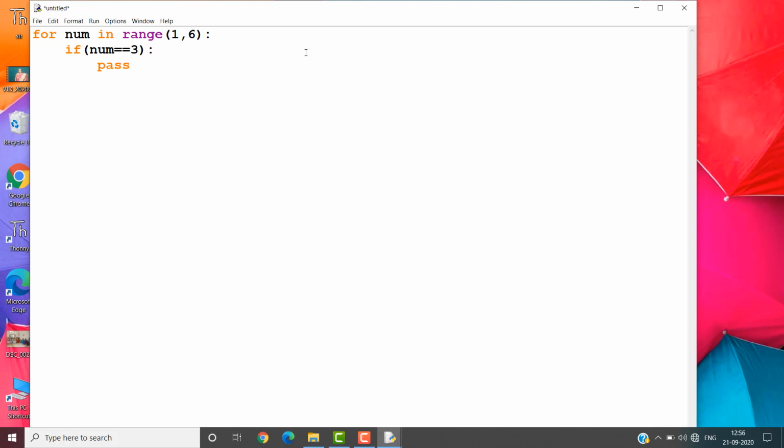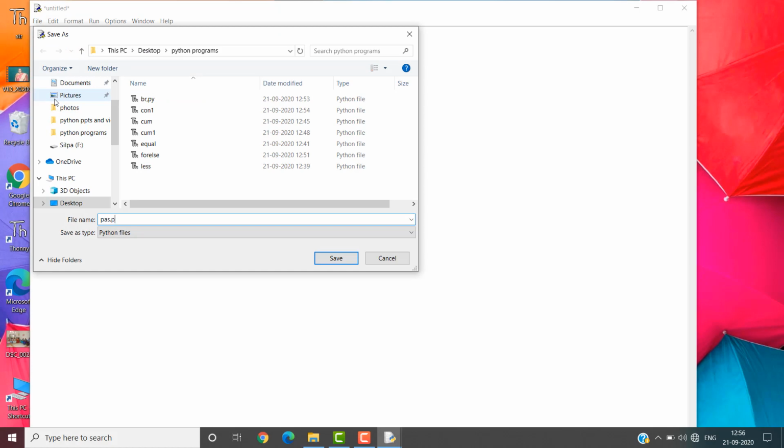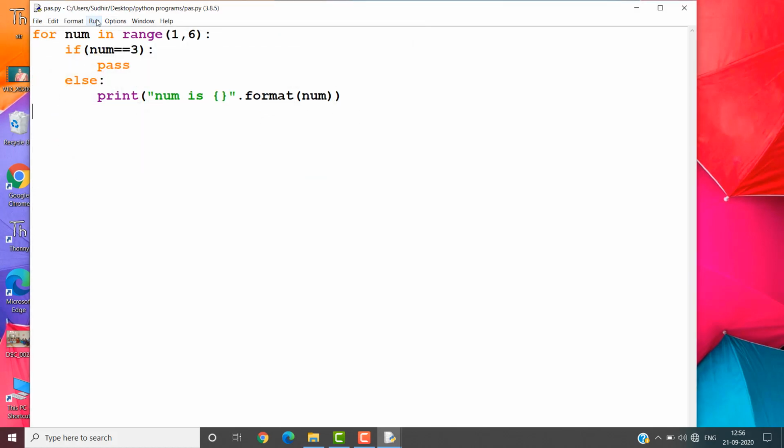Okay, what does the pass statement do? It will not do anything. Means you don't like to print 3. That's why I have given it a pass statement. So, print num is, I am always using the format statement because you must be familiar with the format function also. Format now. Okay. So let us execute this one. Okay. So it is about pass. So save it as pas.py.